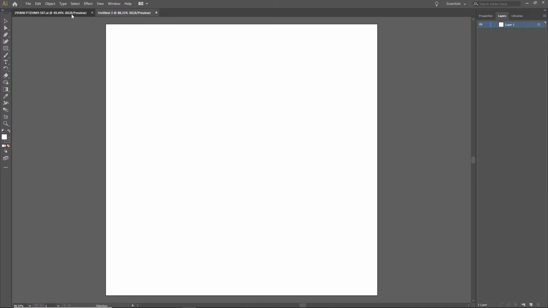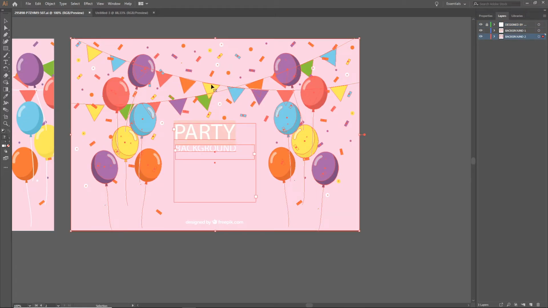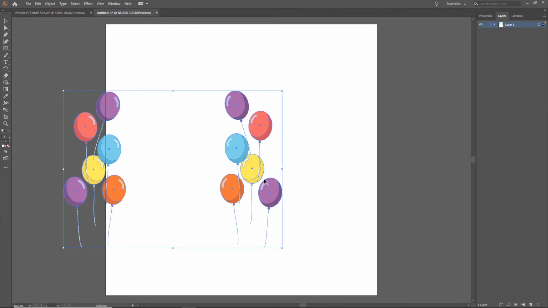I will go to the initial file, and I'm going to click, and everything is going to be grouped together. If I try to move it, I'm going to move everything. So I will go back, right click, and choose ungroup. And right now the balloons are going to be separated, so I'm going to be able to drag them to the new file like so.